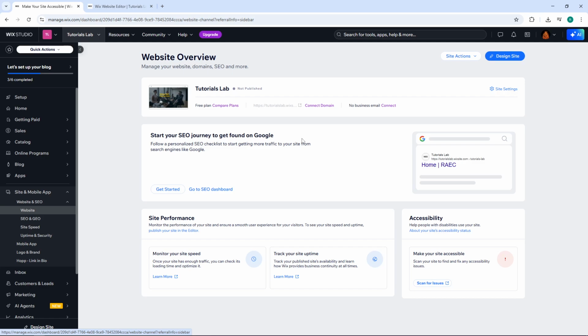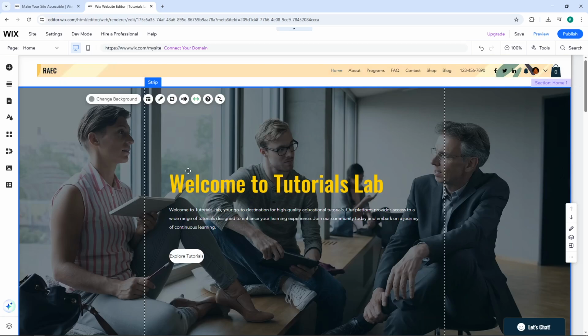Now, on this page, locate the Design Site button. You'll typically find this on the top part of your screen, usually beside a pen icon. Click on Design Site to proceed. This button is your gateway to editing the structure and layout of your pages. You'll now be directed to the Wix website editor screen. This is where all the magic happens.